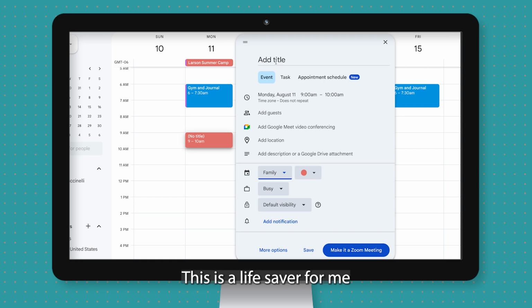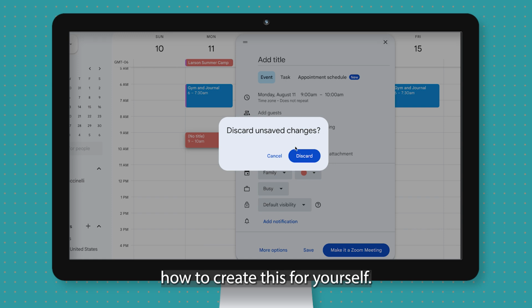This is a lifesaver for me and my husband when he is wanting to go do something with his buddies and I'm wanting to go get a haircut. We're not going to overschedule those things at the same time because whoever got there first has added their event. Now, I'm going to show you how to create this for yourself.